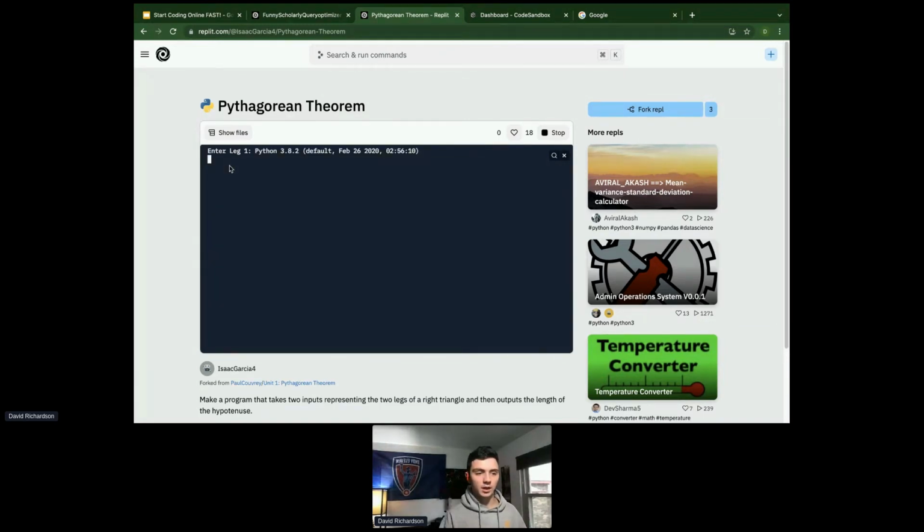But so, enter leg 1, 30, enter leg 2, 20. And it gives you the hypotenuse, right? Simple stuff, but this is Python code running in a browser without installing any tools. And to me, that's really exciting because someone who wants to learn doesn't have to fuss with all the setup. They can right now leave the session and go start working in Python without any setup at all.